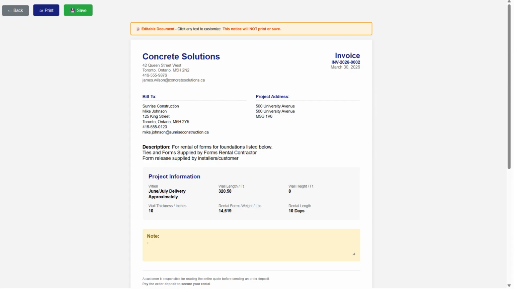Bill To shows the customer's business name, contact name, address, phone, and email. Project address shows where the work is being done. The description section explains what the invoice is for: rental of forms for foundations, with ties and forms supplied by you, and form release supplied by the customer.